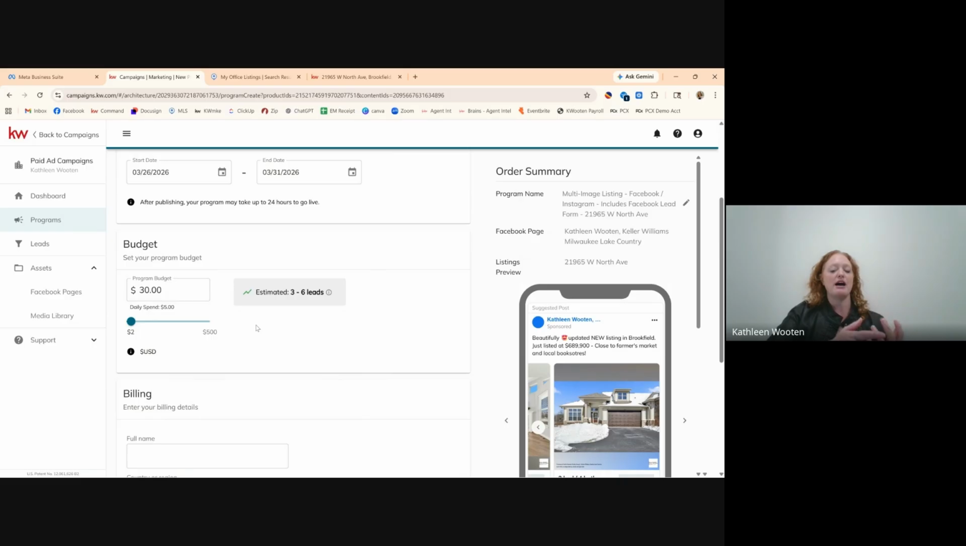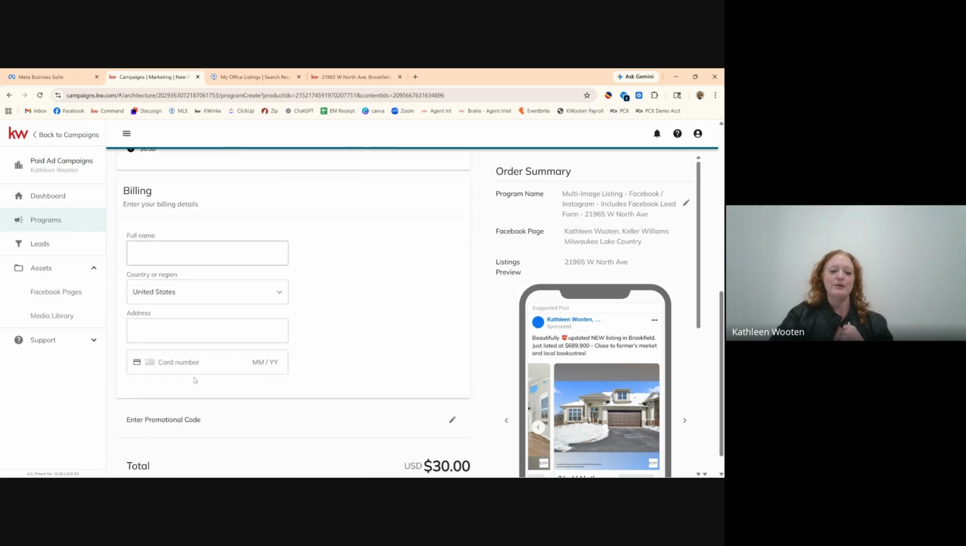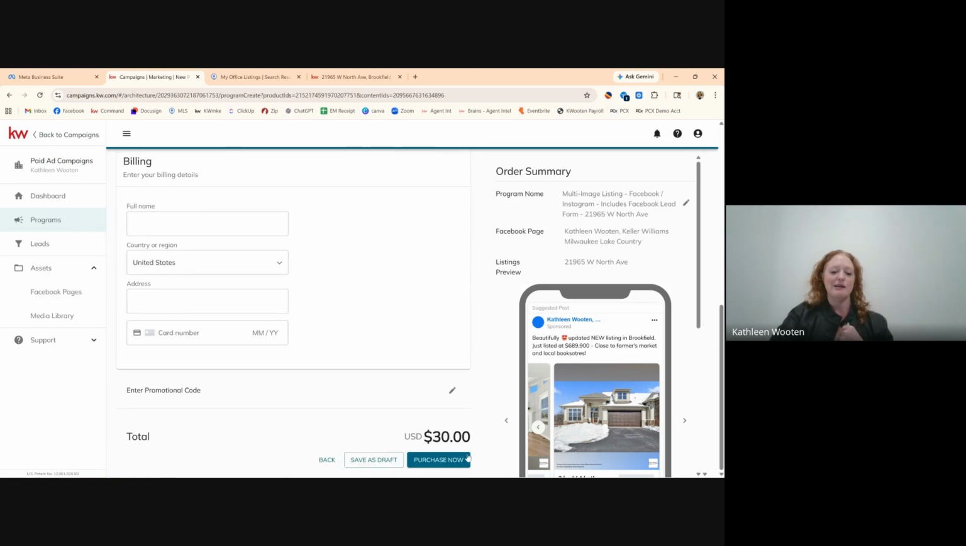But I would start small. I would test what works, what doesn't work. If you don't get any leads on an ad, then you know that you need to change something in how you set it up. I think, and this also is like an estimate of the national averages for leads. I think we actually do pretty well here in Southeast Wisconsin on Facebook ads and getting an ROI on those leads. Then you enter in your credit card and hit purchase.